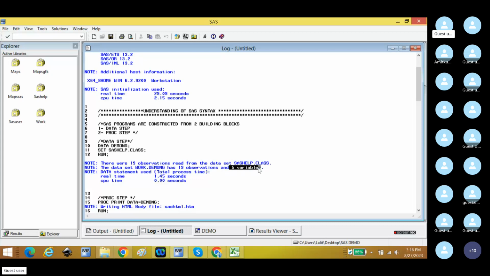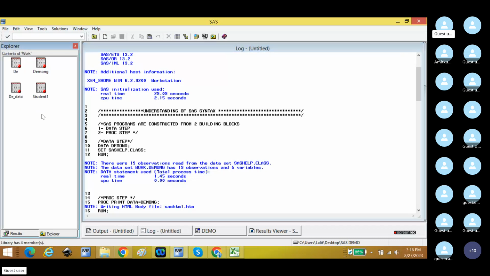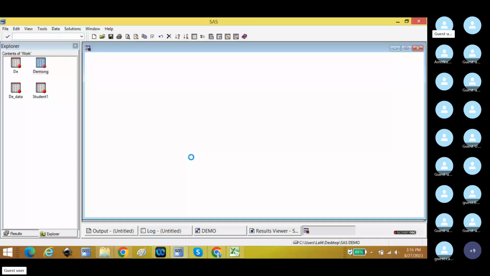5 variables means columns. So again I'm repeating here that they have explained the data set name is demong, with 19 observations and 5 variables, and it is located in the Work library, right? I will open the Work library. You can see the data set name is demong. So in demong, according to the log, 19 observations should be there and 5 variables should be there, right?